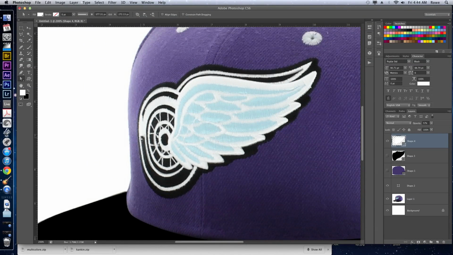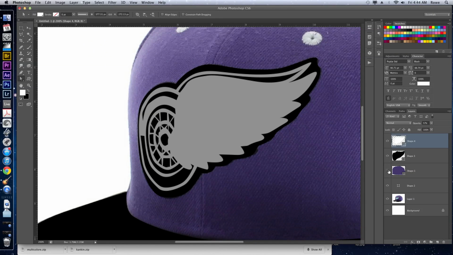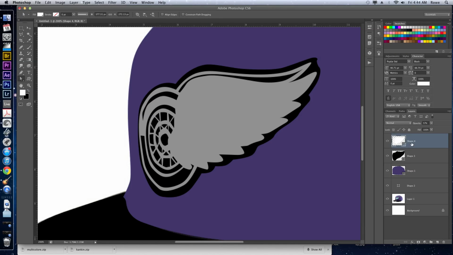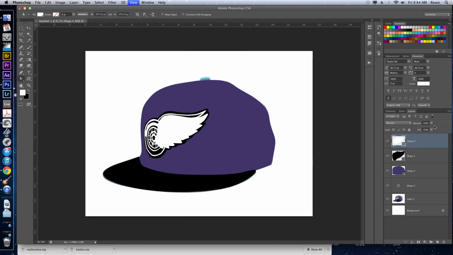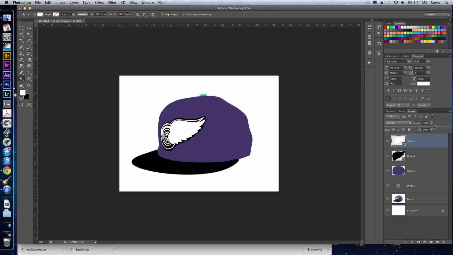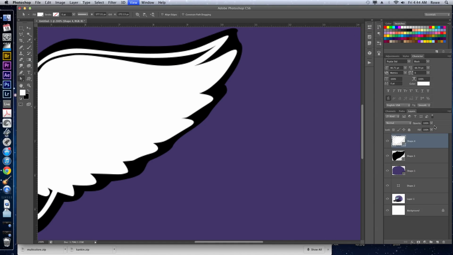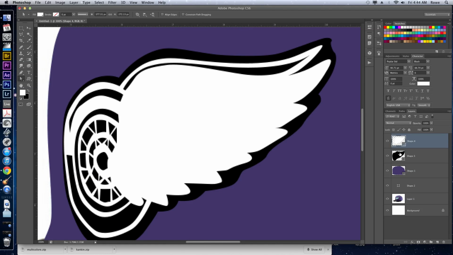And then if you want to go back and perfect it, you can with the direct path selection tool. You can select the points and maneuver them to be how you want them to be. We'll pull this back up to 100 so you can see that the white is definitely as strong as it should be. Zoom out and you can see it's starting to come to life more and more as we add more and more layers to it.